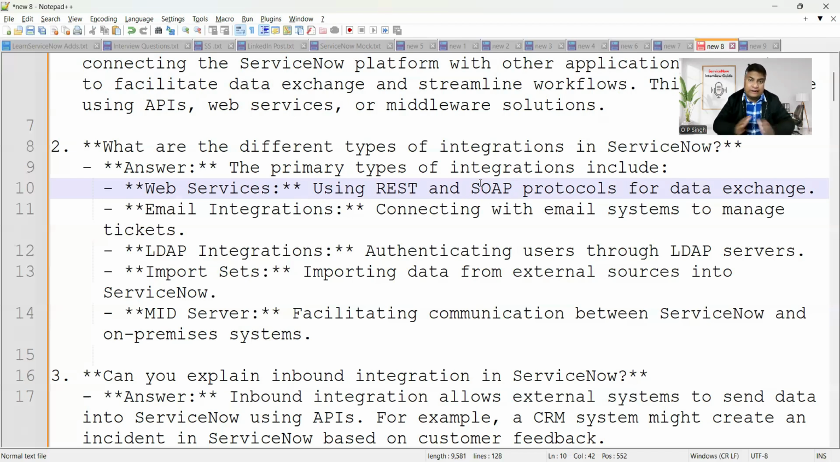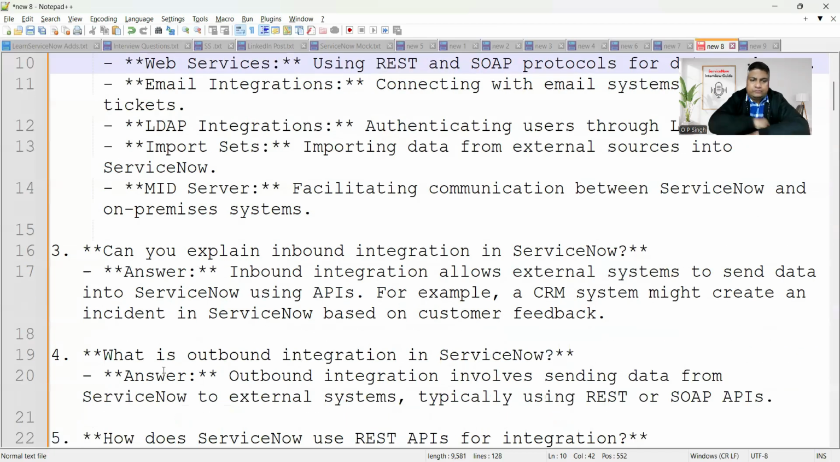Then we have mid-server integration. Mid-server means the mid-server is facilitating the integration. How? If you are aware of discovery, we are getting the data from outside your network, your infrastructure, and then putting that data into the ServiceNow CMDB. This is also a kind of integration. So these are the basic types. You may have more, you can dig deeper, but I have prepared this list. Now let's move to the next question.